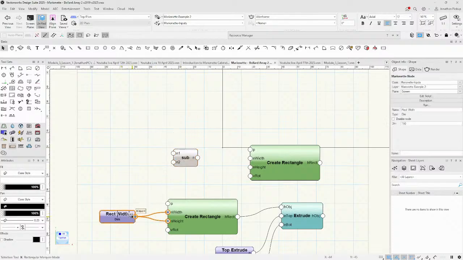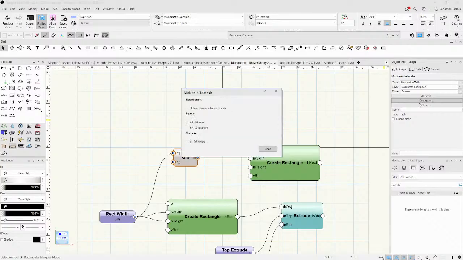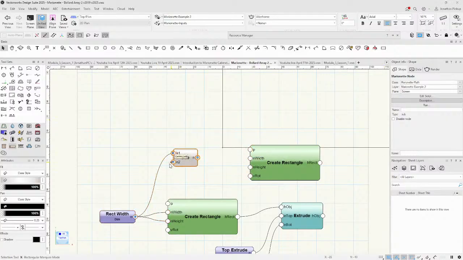What do we want? We want the width to come here. We want that width to go into there. Now, if you don't know the order of this, if I click on the description, it'll tell me it subtracts. It does subtract two numbers, A and B. Number 1 is the first number. Number 2 is the thing that's going to subtract. N is the difference. So I want the width to go here, and then I want to subtract a certain amount. So let's put in a copy of this one, and this is going to be my subtractor.